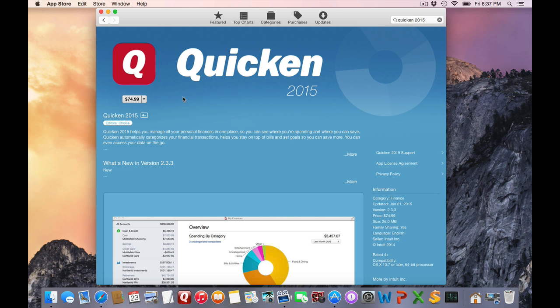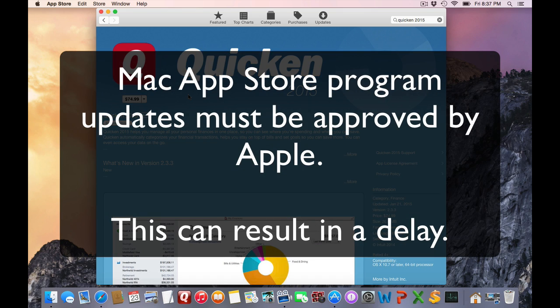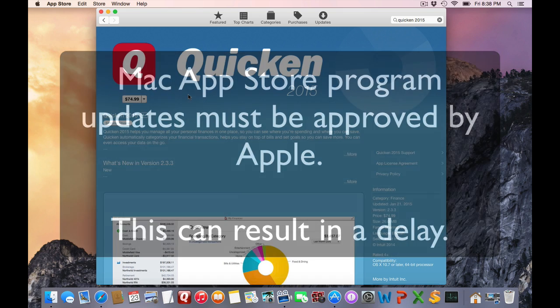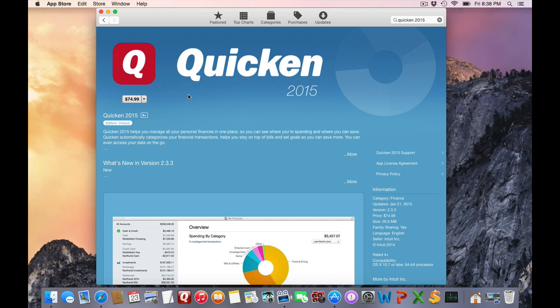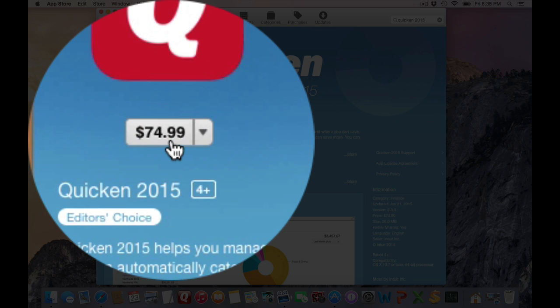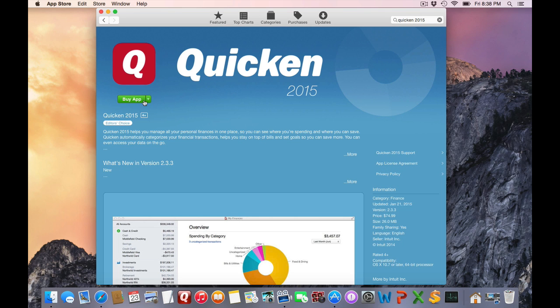Now, if you buy the program through the Mac App Store, and I don't really suggest doing that because the updates come out a little bit slower than the retail releases, purchasing it through the Mac App Store is fine, and it's a lot easier for some users because all you have to do is click on Buy, and it'll install the program and maintain the updates for you. They'll push them out when they are released.